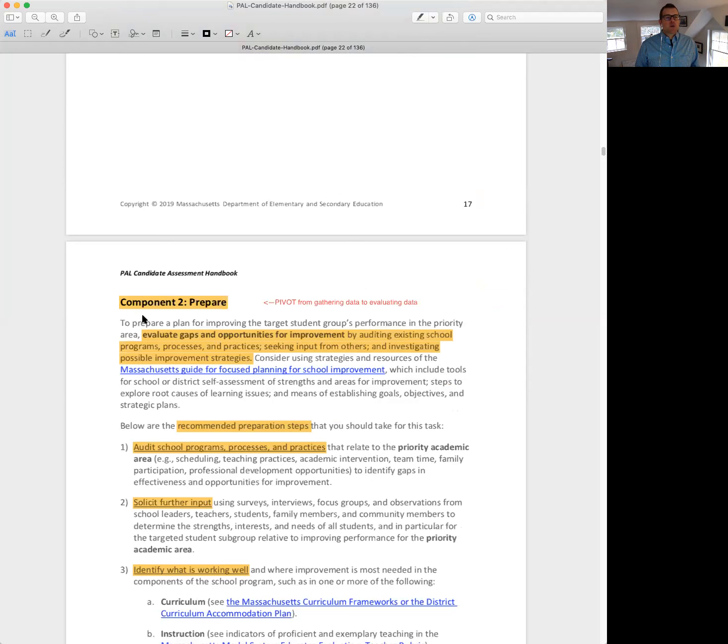and then we're on to component 2, prepare. This is where you pivot from gathering data to beginning to evaluate your data. You're going to be evaluating gaps and opportunities for improvement by auditing existing school programs, processes, and practices. You're going to be seeking input from others, and you're going to be investigating possible improvement strategies.